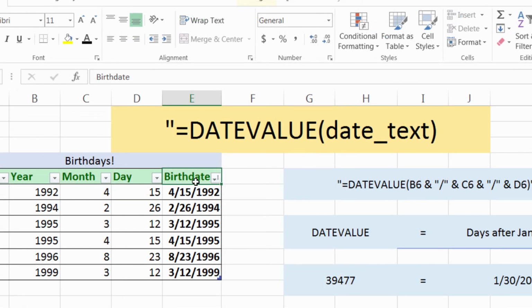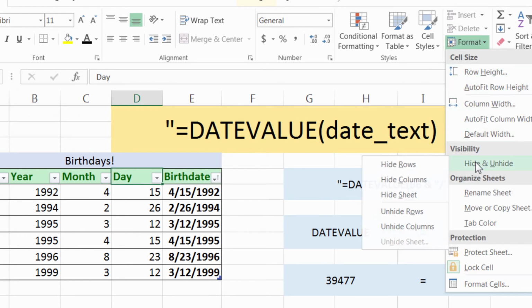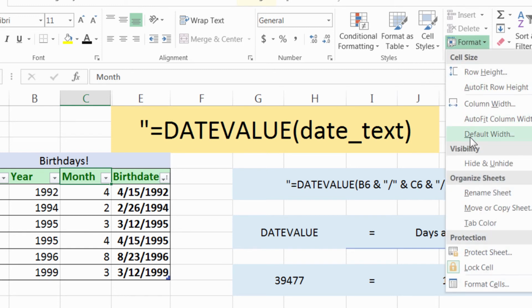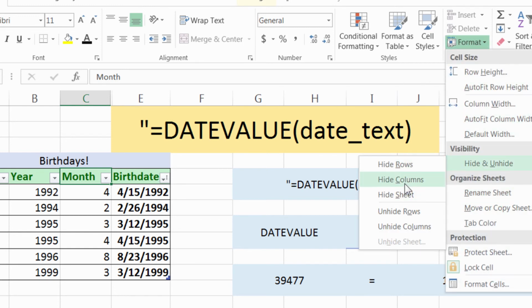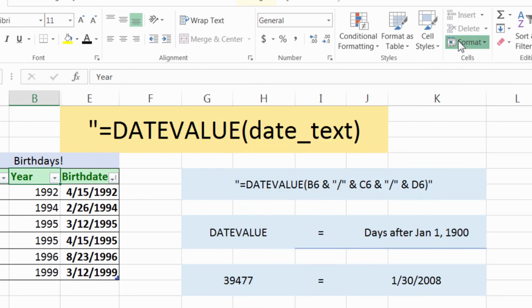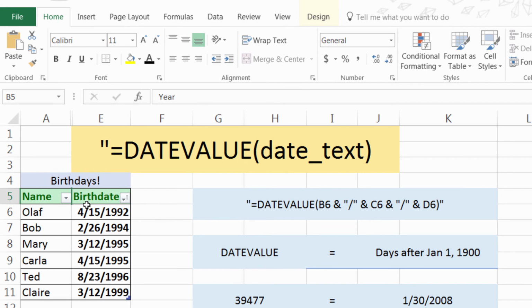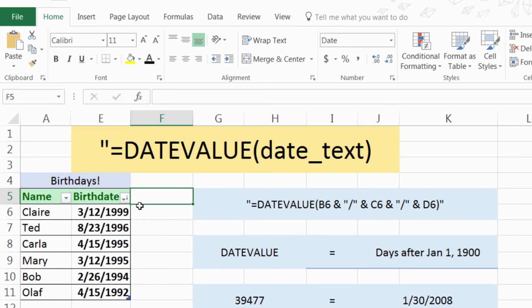So now with these birth dates formatted, I can actually hide these columns. So I'm going to select day, I'm going to go into Format, Hide and Unhide, Hide Columns, and it will hide that column. And I can repeat this and hide column and hide column again. So at the end of this, we have a much cleaner table: birthdays, name, birth date. And we can sort this by who was born first, who was born last. And we can see who's the oldest in our class and whatnot.